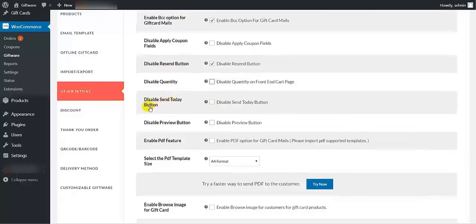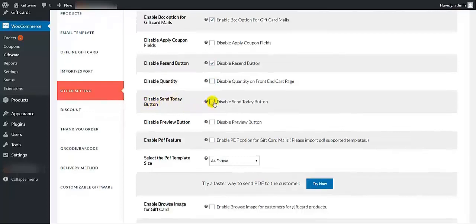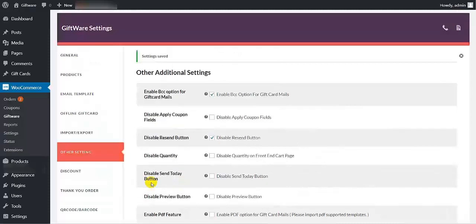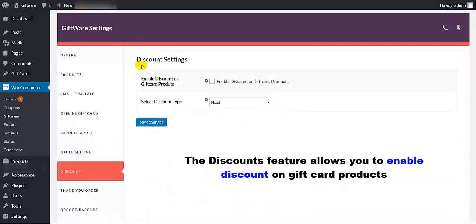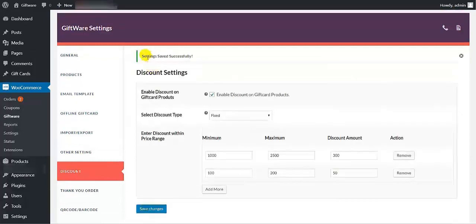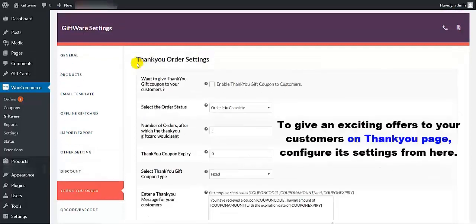Disable the send today button, then Save Changes. So all the settings have been done. And now we come to the discount settings tab. If you want to enable the discount on the gift card products, simply you need to enable this option and then Save Changes by doing all the required settings of the discount.